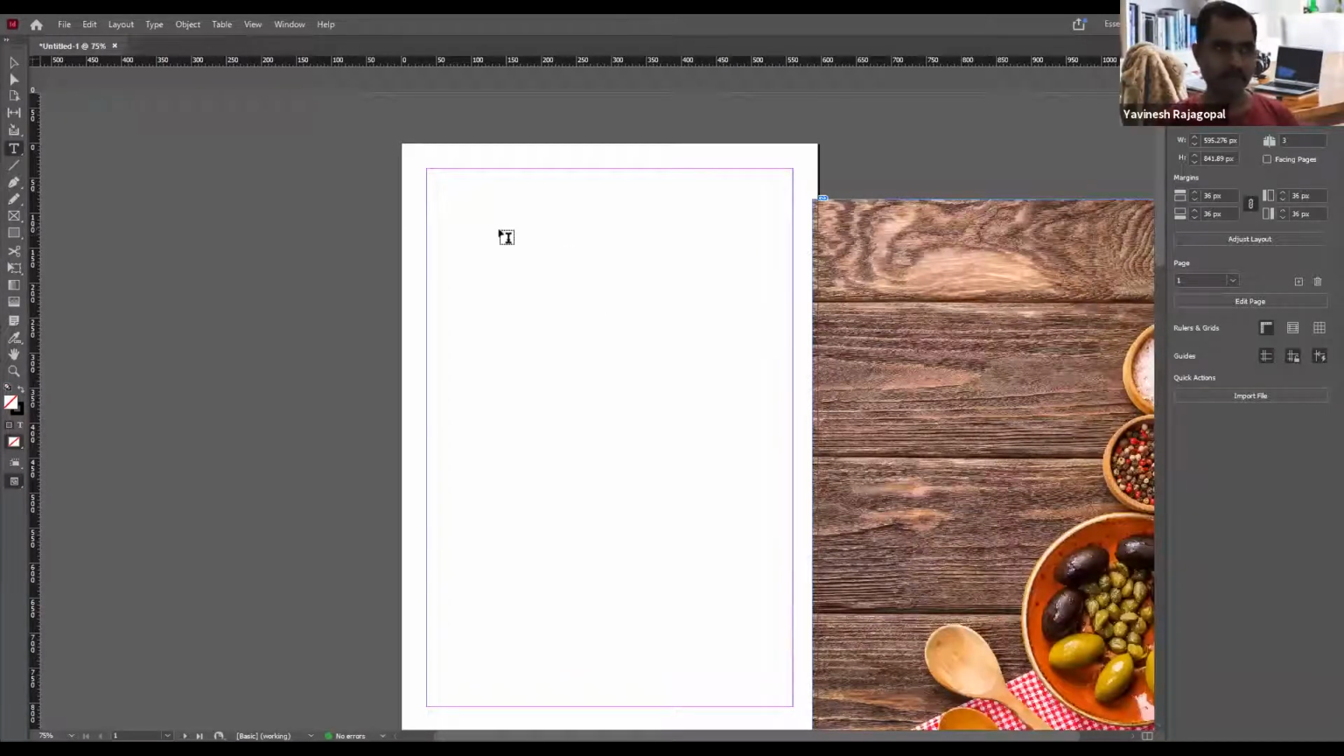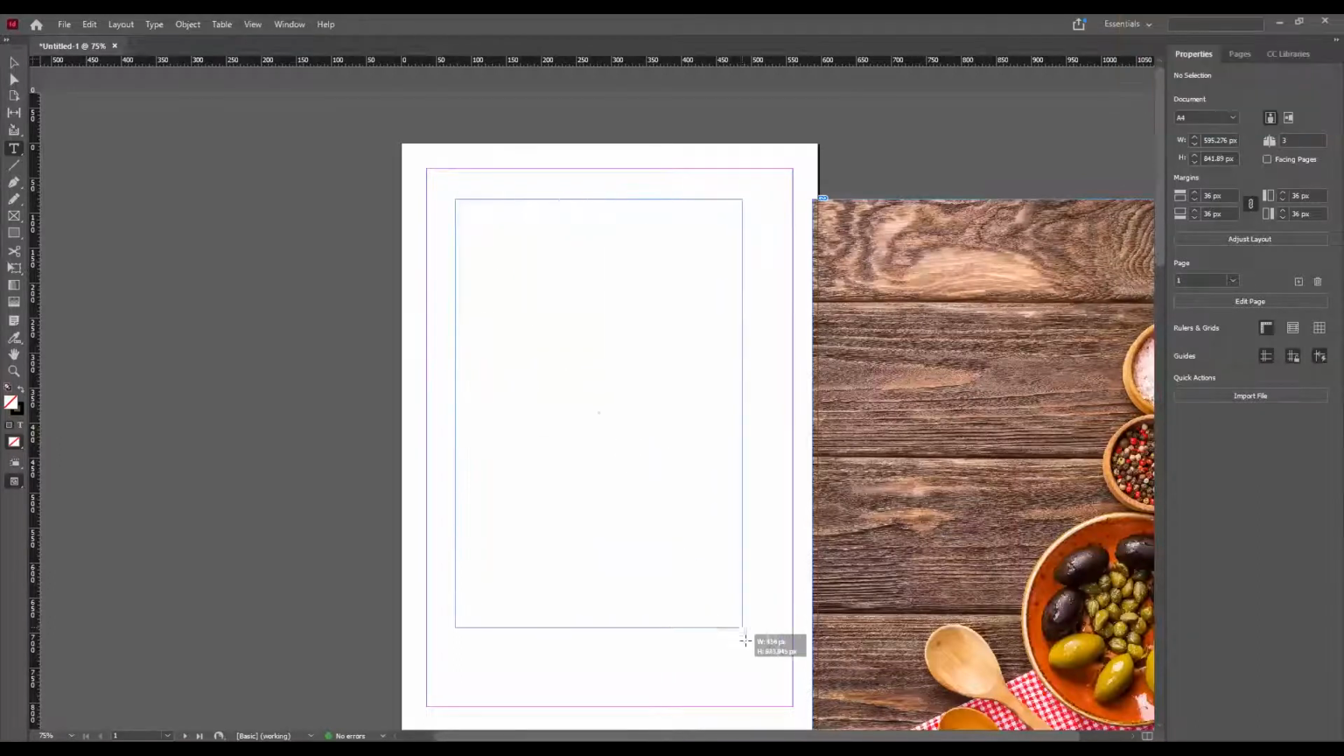Click and drag. Remember, when in InDesign, you need to click and drag to draw the text frame. Then only you type.